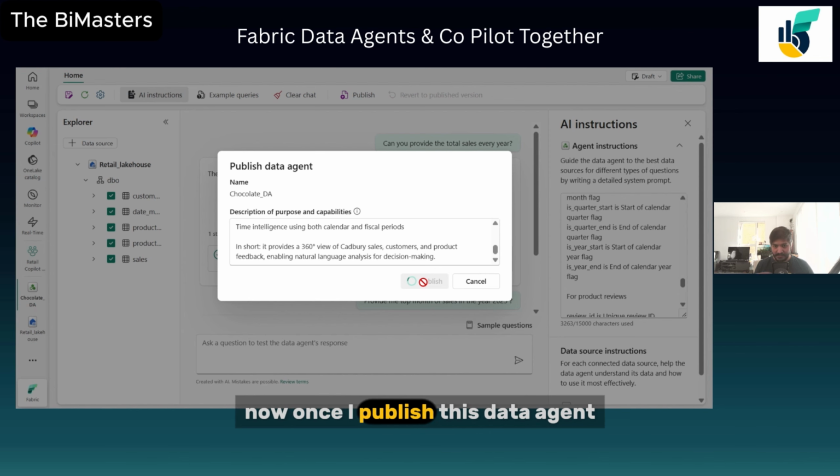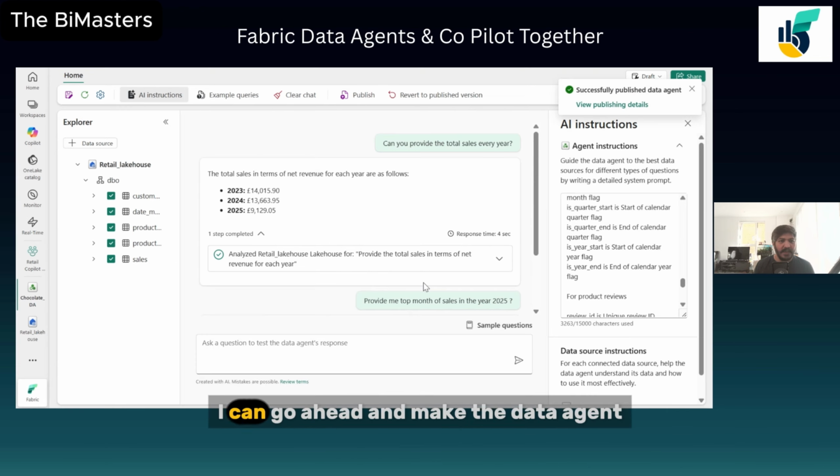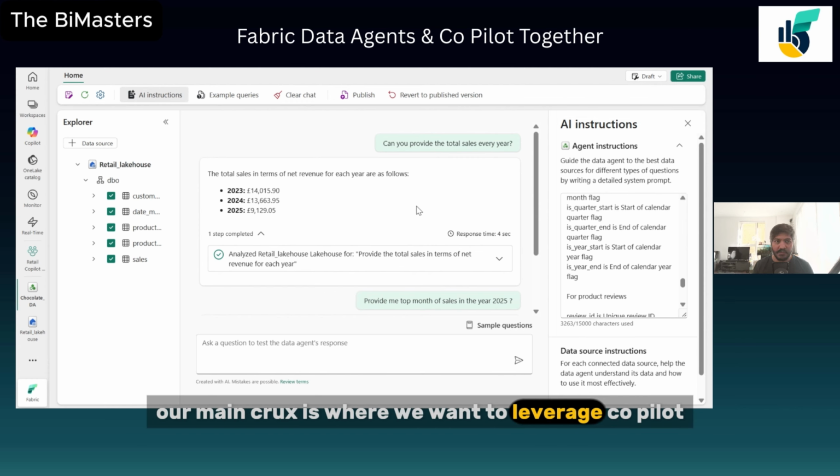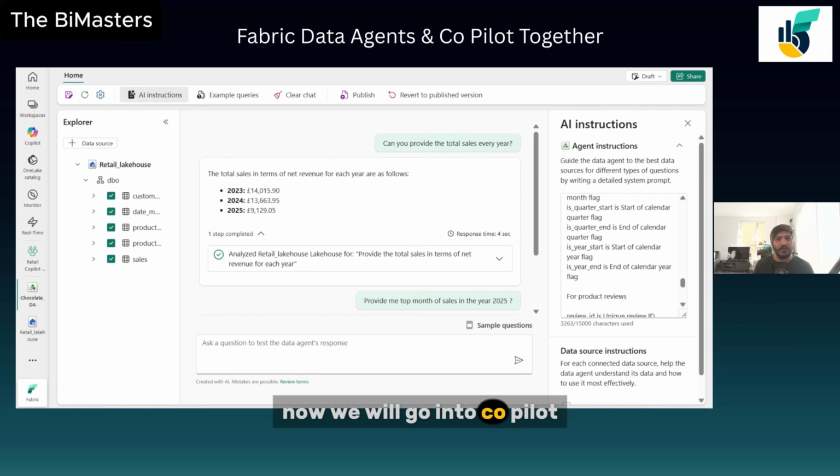Now, once I publish this data agent, I can make the data agent discoverable in my organization for other people to use. I can share the data agent with everyone and all those things. But that's not the main crux. Our main crux is where we want to leverage Copilot. Now we will go into Copilot.